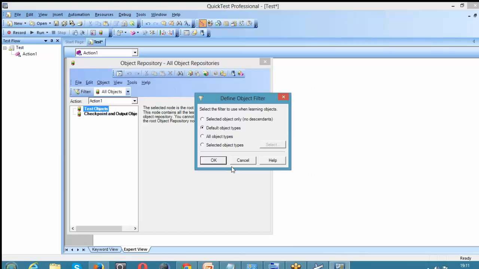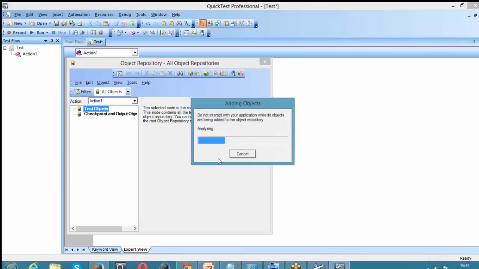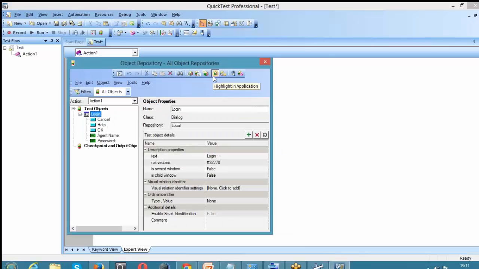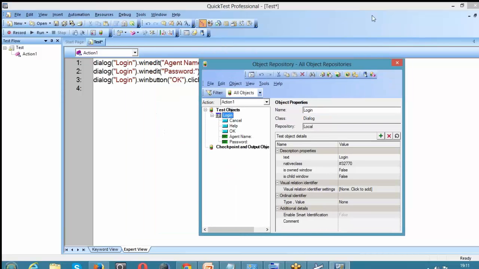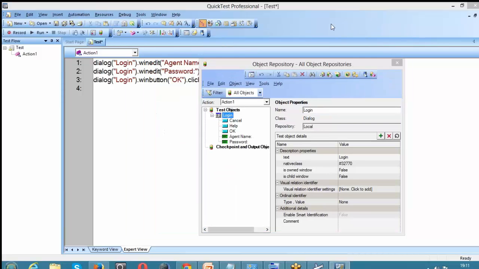Now it will ask you for 4 filter options. I will explain the filter options, but as of now select the default filter option and click OK. So now the information has been loaded into the object repository. Just have a look at this. Here we have agent name, password and OK. So our information exists in the object repository.